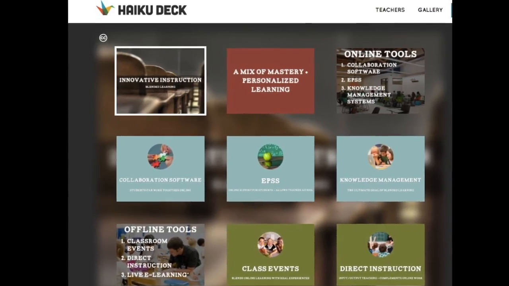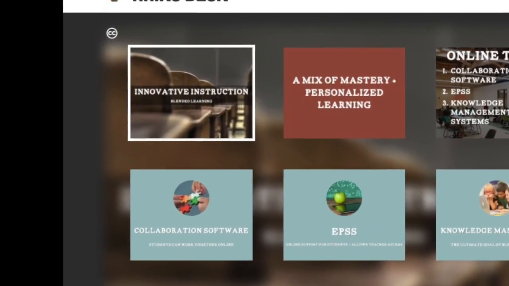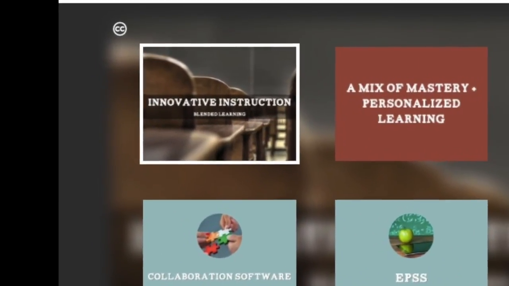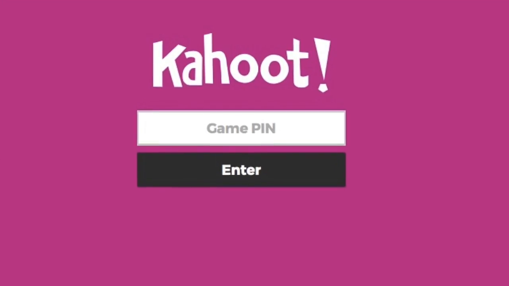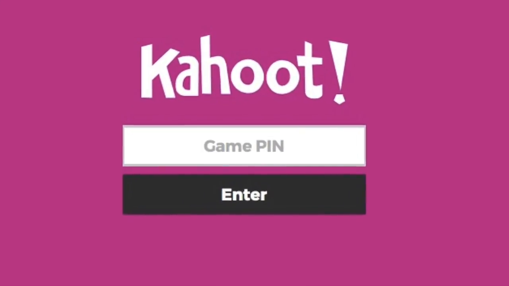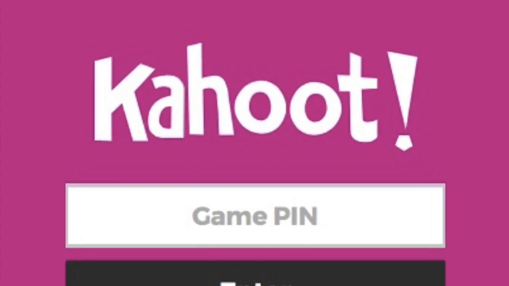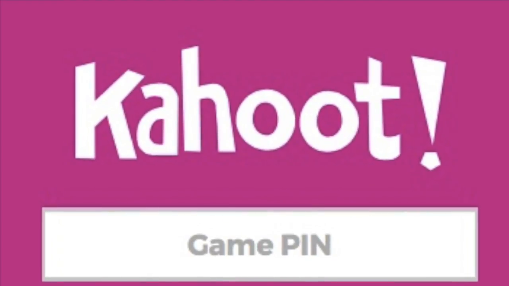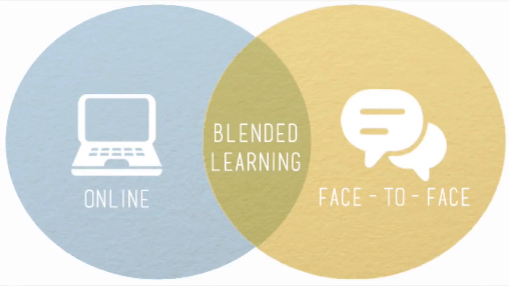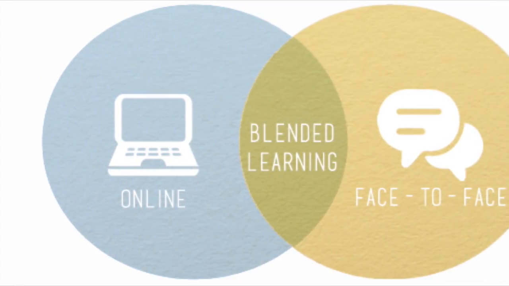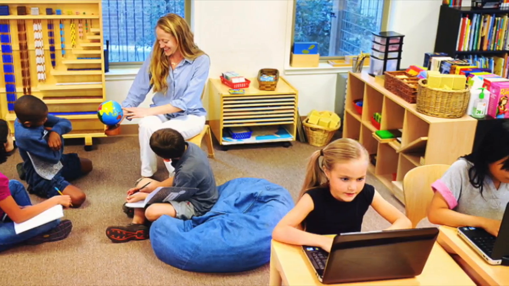The Innovative Instruction unit was also one that I found to be very educational. In this unit, I learned about mastery, personalized, blended, and flipped learning instructional styles. For this unit, the group I worked with created a presentation on blended learning. We used a presentation tool called Haiku Deck and created a Kahoot to involve the class at the end of the presentation. From this experience, I was able to see how the different instructional styles work, and as a result of this knowledge, I would love to eventually use a mix of mastery and blended learning in my future classroom.